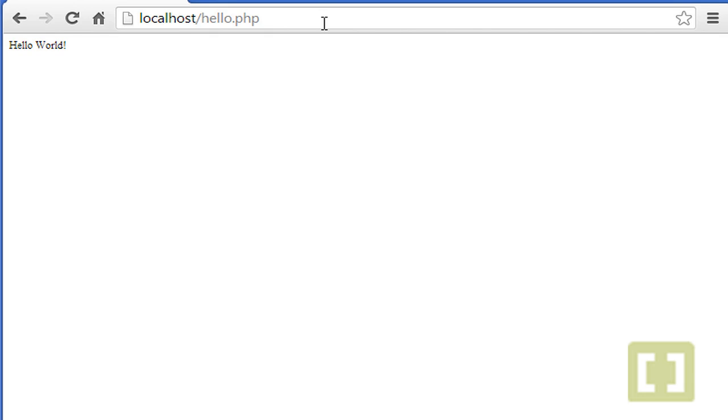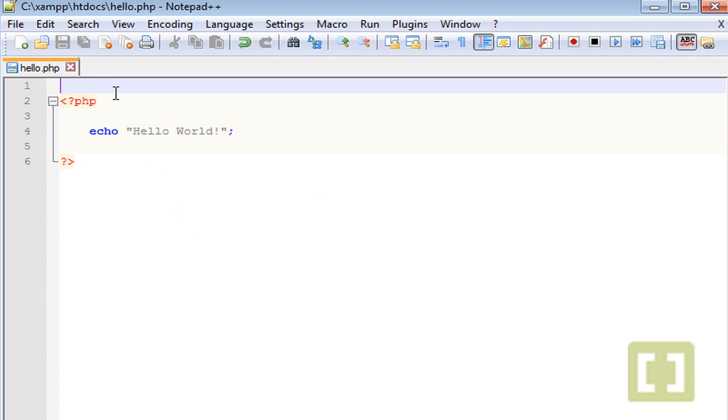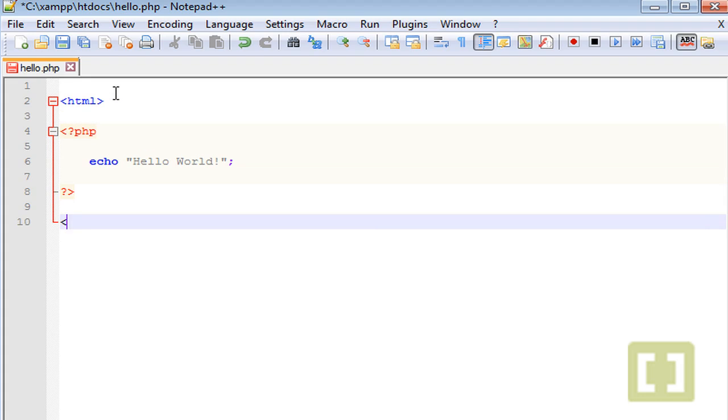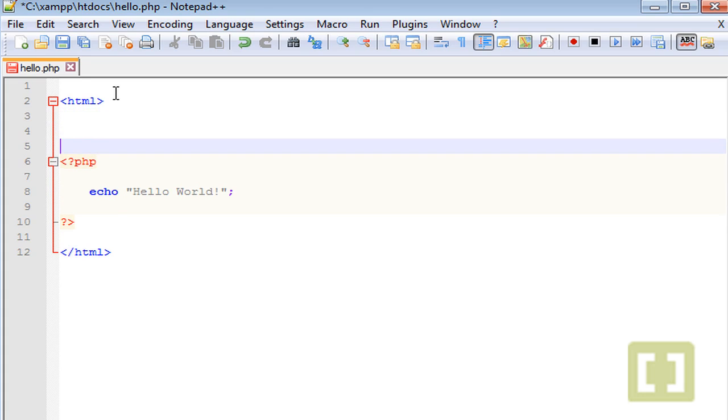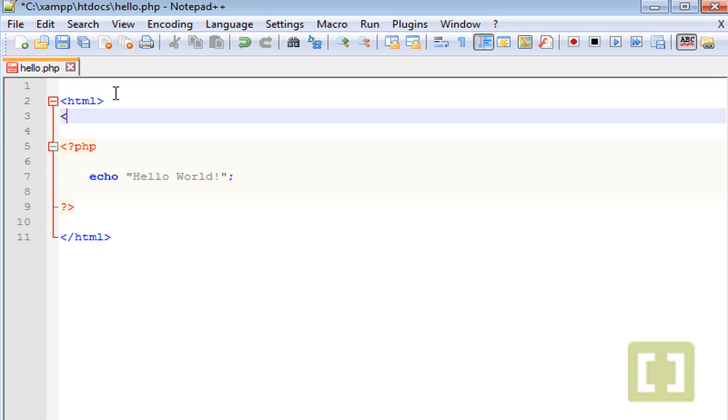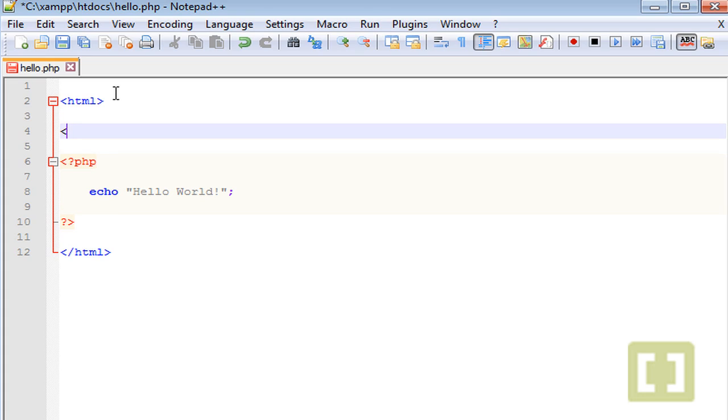Okay, so you can even go to the file here and type HTML code in here. So let's create an HTML page. Basically, PHP code is embedded or can be embedded in HTML. And you can type HTML, JavaScript, and PHP in the same file. And even CSS as well, of course.